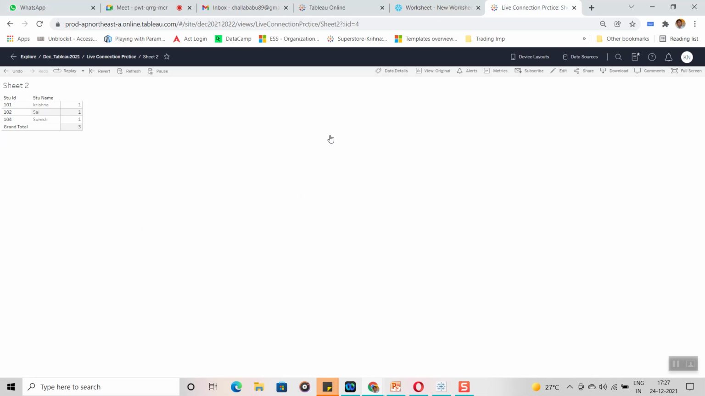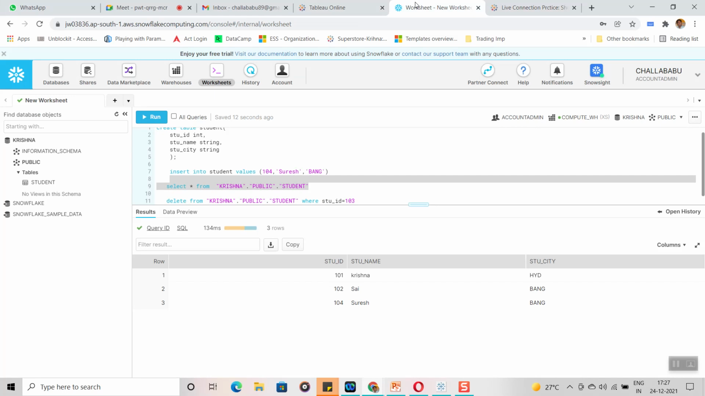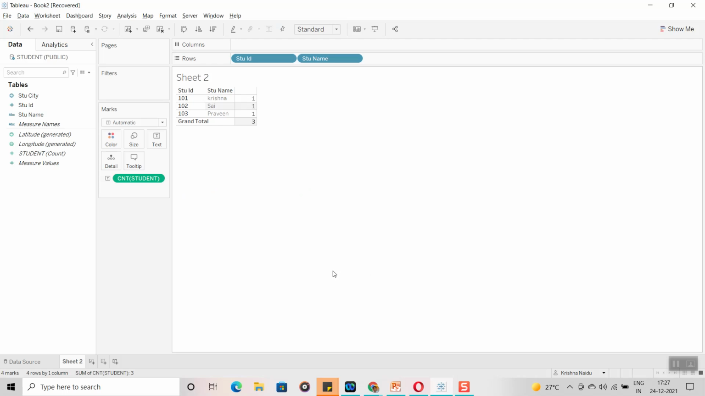One more thing you have to remember: in real-time scenarios, users are not going to use the Reader application, that is just an option. In real time everyone logs into the server to see the reports. If they don't have access to the server, they request access, and based on management approval we add them into the server. So this is how the live connection works.